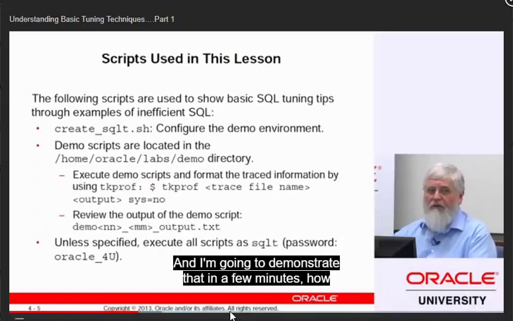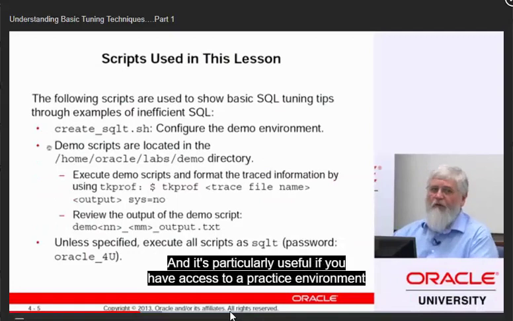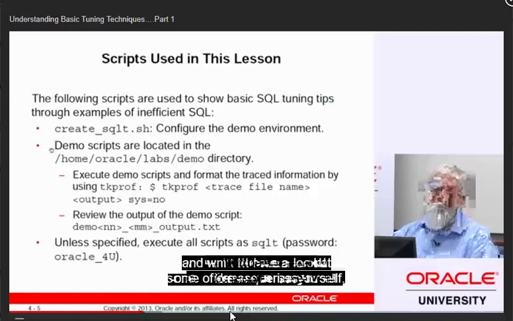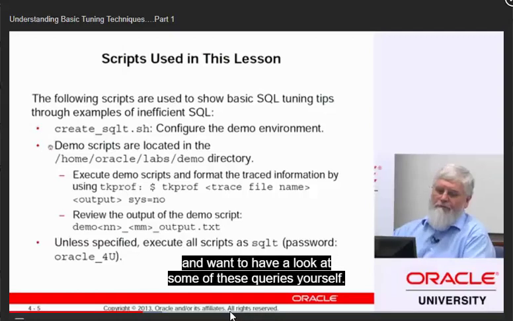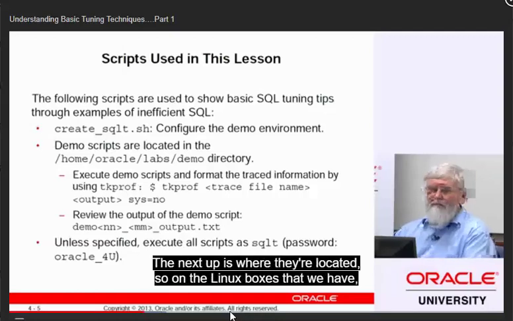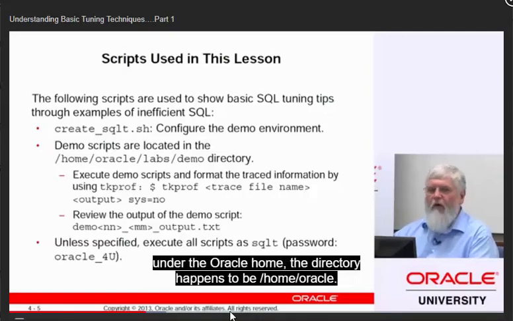Okay. Next up is where they're located. On the Linux boxes that we have, under the Oracle home, which happens to be /home/oracle, there is a lab directory. It has a number of subdirectories, as we saw when we had a look at the Explorer, and these live in the demo directory.